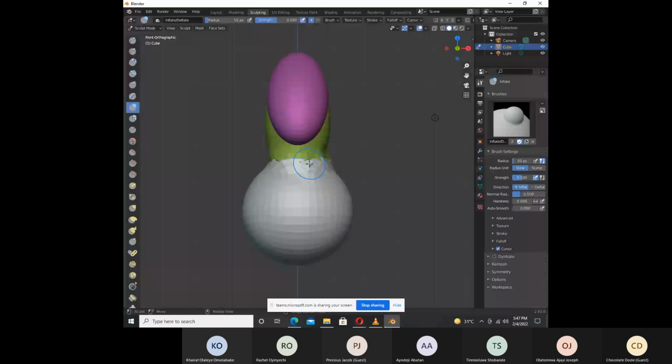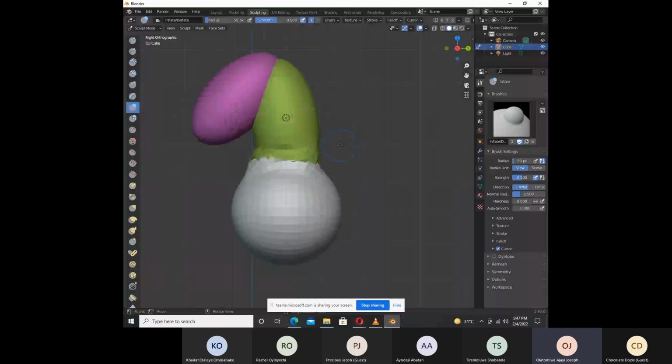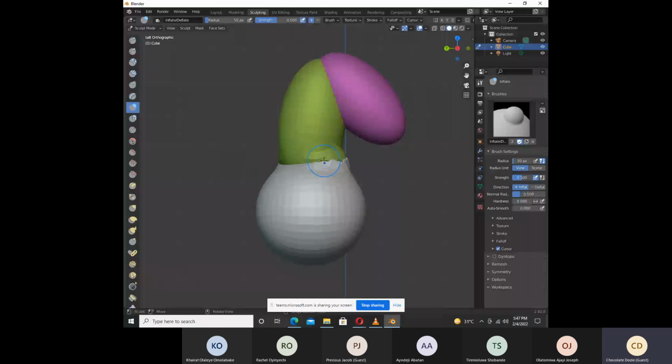Okay. It has been answered. I wanted to ask for the strength and radius. Does someone have a question? Yes, sorry. How do you use the inflate to get this effect? Because mine is not working like that.